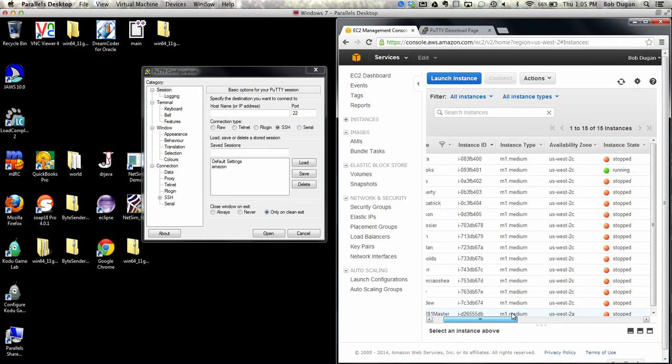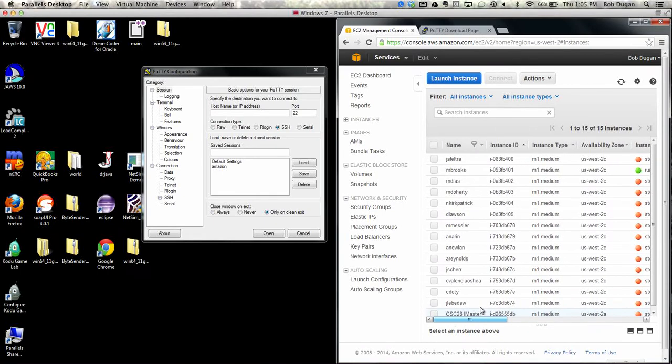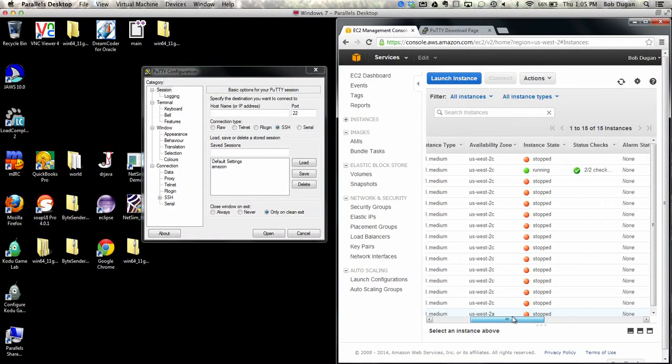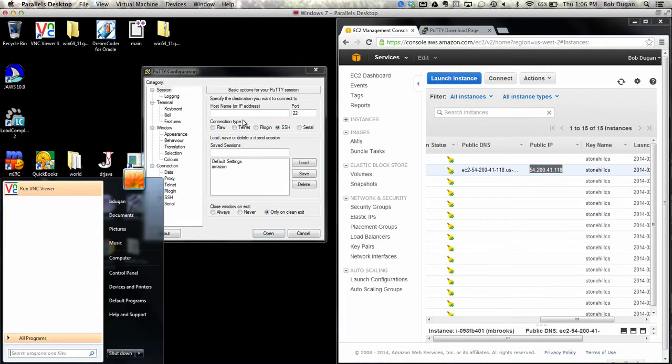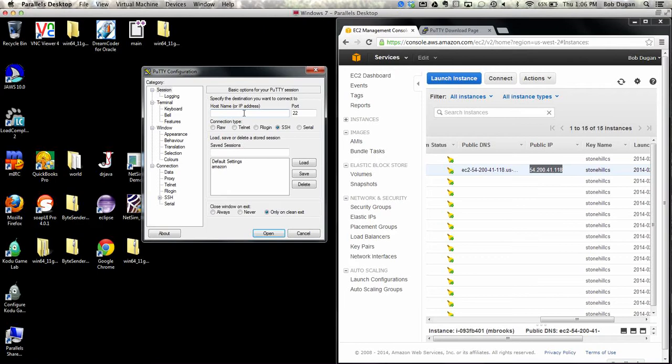So you can see there's a whole list of them here, but one of them is running, which is Matt Brooks, because I'm going to pretend I'm Matt. Now, if you scroll over to the right-hand side, you'll see the public IP. This is the IP address that you can use to connect to the virtual machine. So I'm going to make a copy of that, Control C, and then come over here and do a Control V. All right, super.